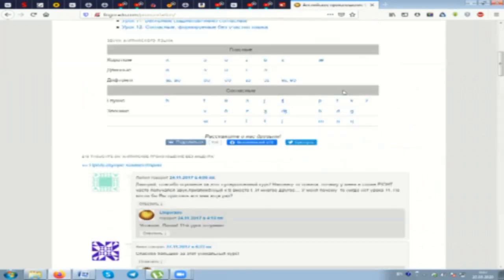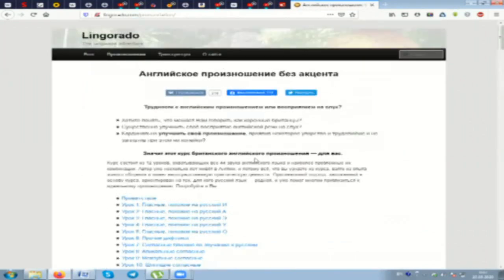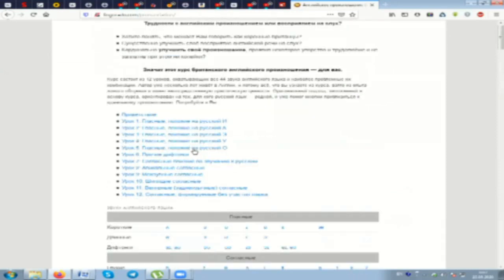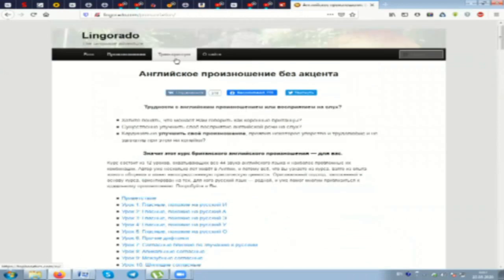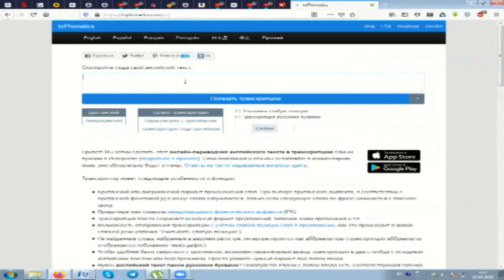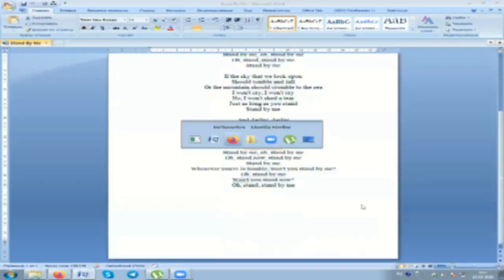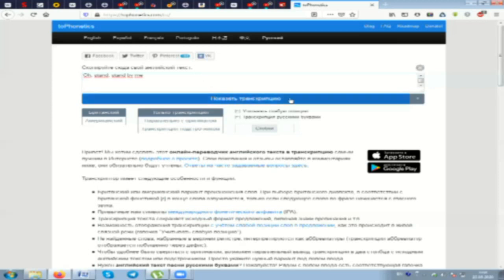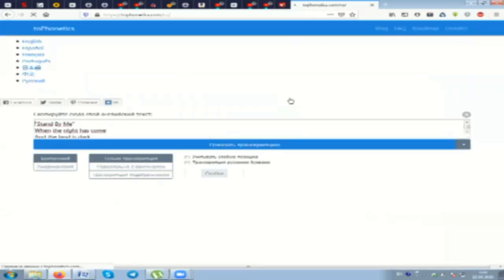It has a lot of lessons on how to pronounce things, different lessons on pronunciation, but I actually misclicked. The target here is the section that's called transcription. I've chosen Russian because I'm Russian, and it's much faster. What I did was I copied the lyrics into this window here, and I just clicked show transcription.